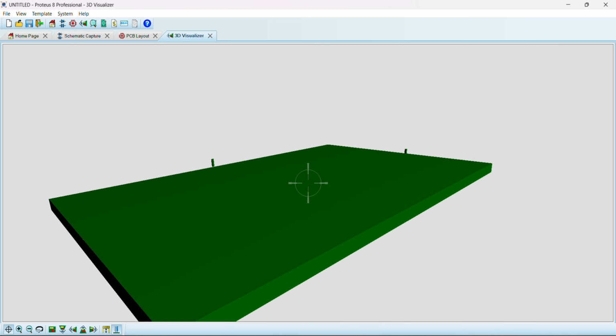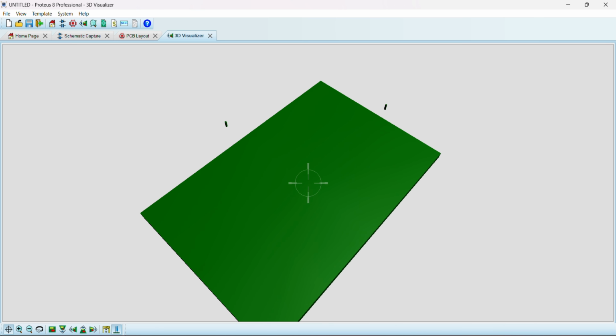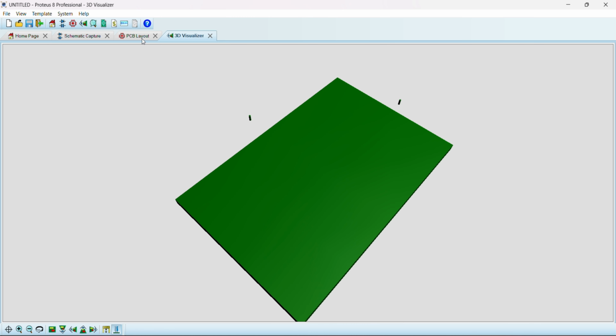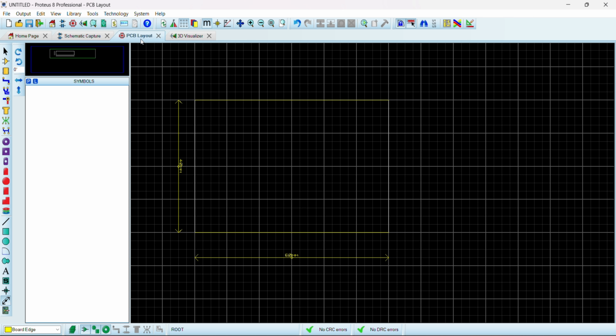Now this is the 3D visualization of the board which we just made, and this is the time for placing components on it. Maybe your board is bigger than needed for your components, so don't worry. When we place the components, we can make it bigger and smaller also. It's not like you create it just one time.